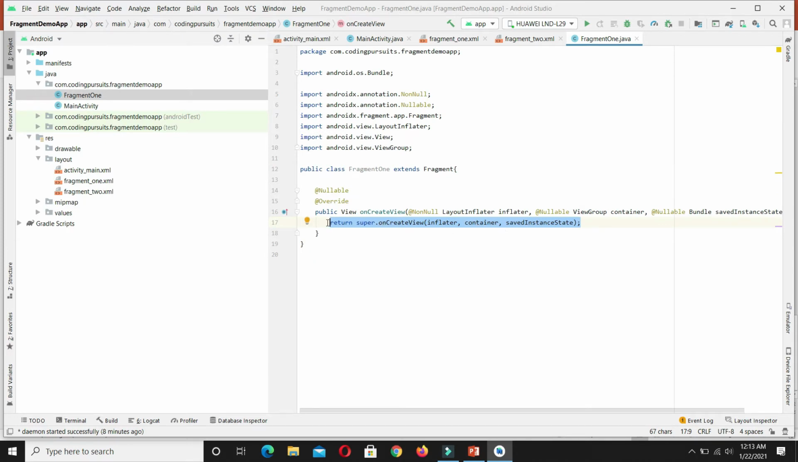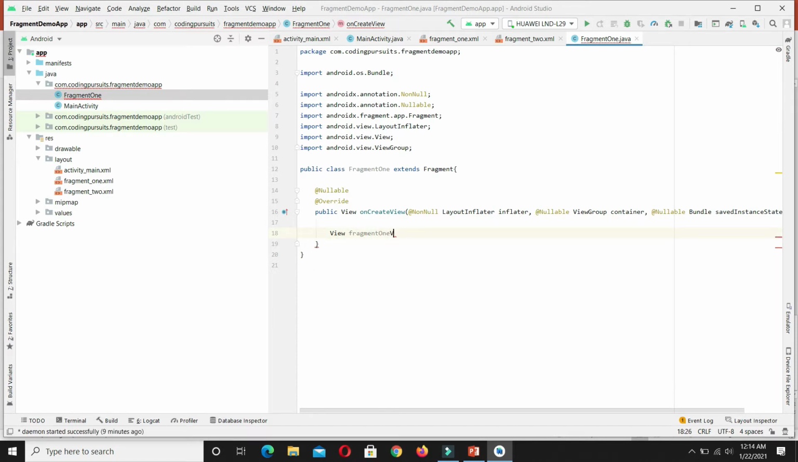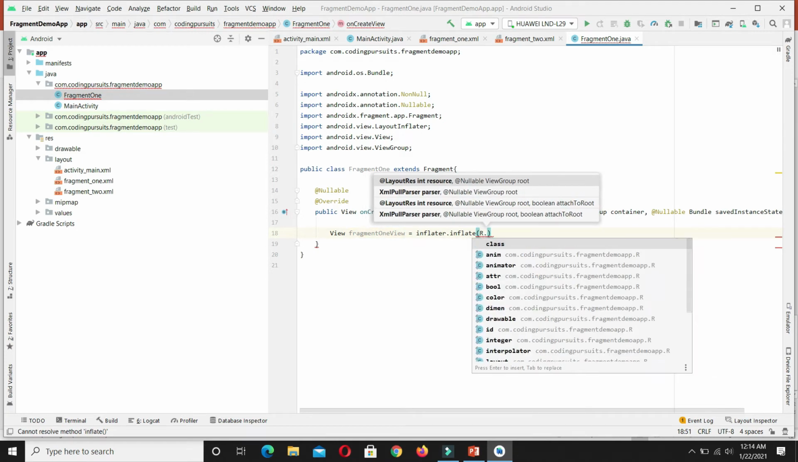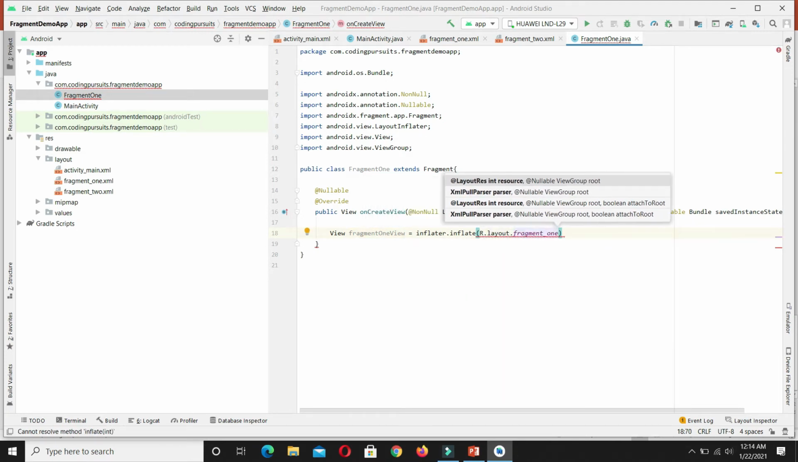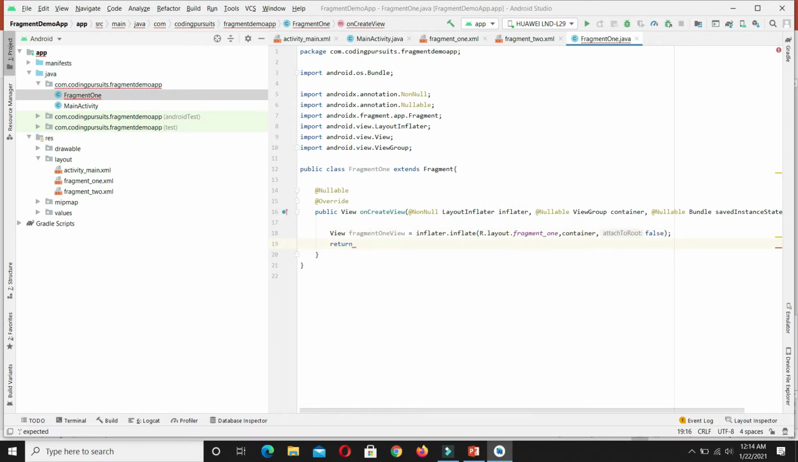Now we will have to return our corresponding fragment class from here. For this, let's write view, fragment1, view. So we are writing the fragment1 class, so we will have to inflate the fragment1 here. So guys, the class for the first fragment is created.